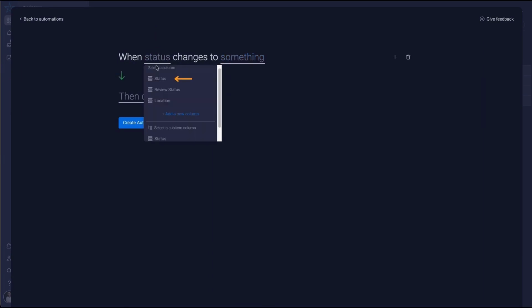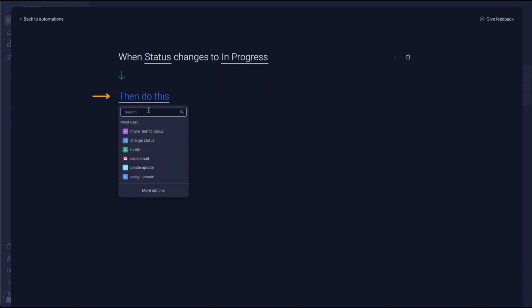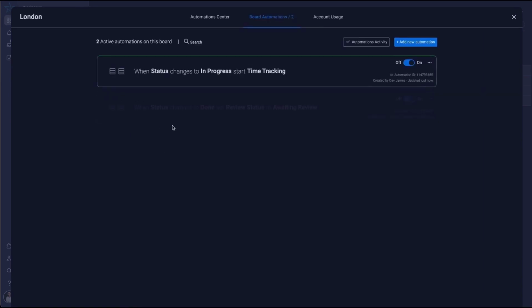Under the status dropdown, we're going to choose a status column, and we're going to change it to in progress this time. And as the action, you can actually search up time tracking, and you have start and stop. In this case, we want to start the time tracking. And then it's going to ask you to choose the column, create automation.